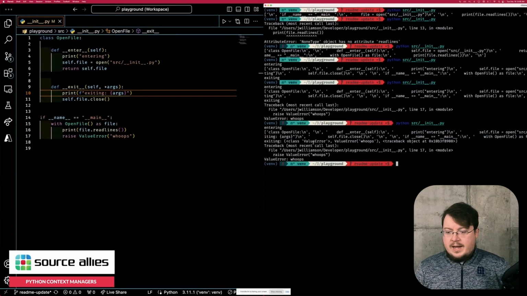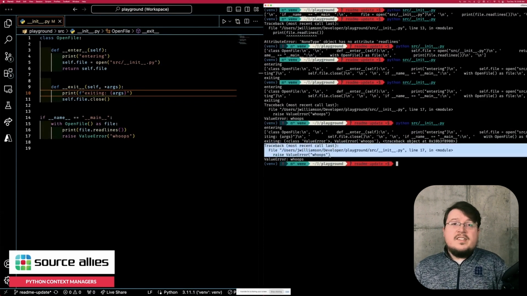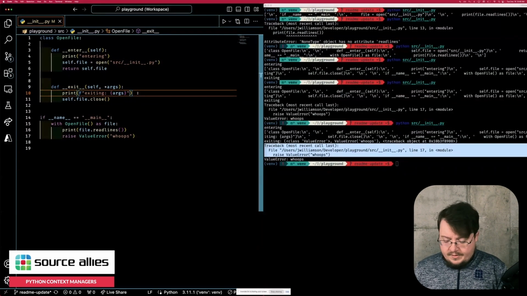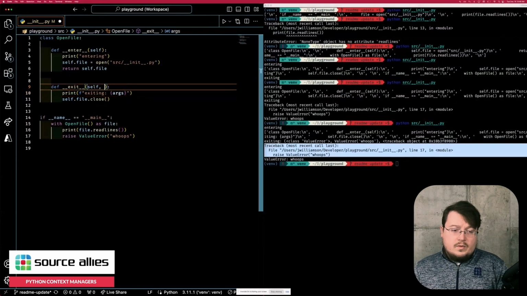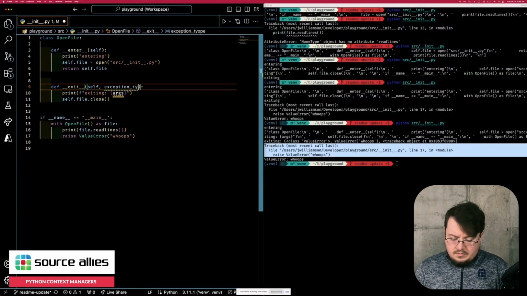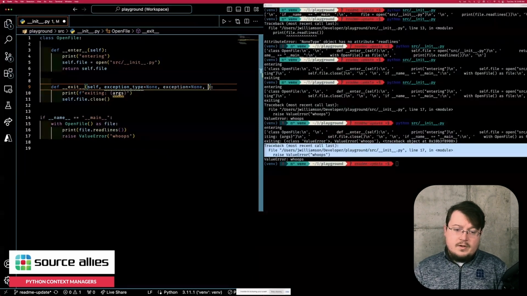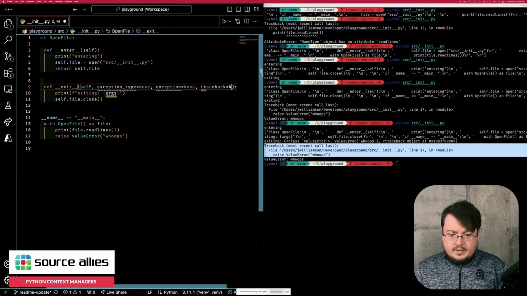The actual type of the error, so it's the value error, the error itself, we had a value error of whoops, and then a traceback object. And this traceback is literally the thing that's printed on screen. So let's say this is a domain error and you want to do something with it. You can now actually handle it. So you could access them through args, but I'm going to do exception type. They default to none, the exception itself, as well as the traceback.